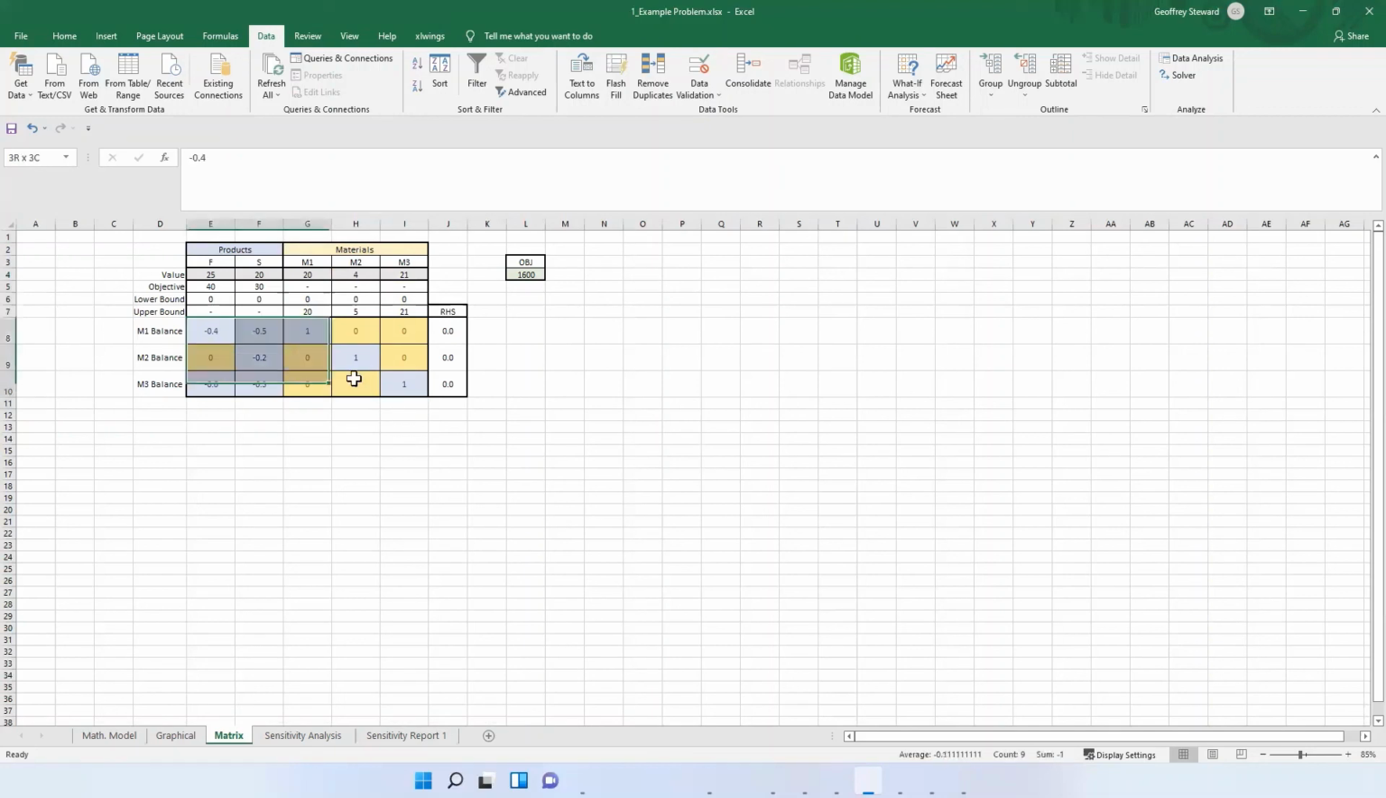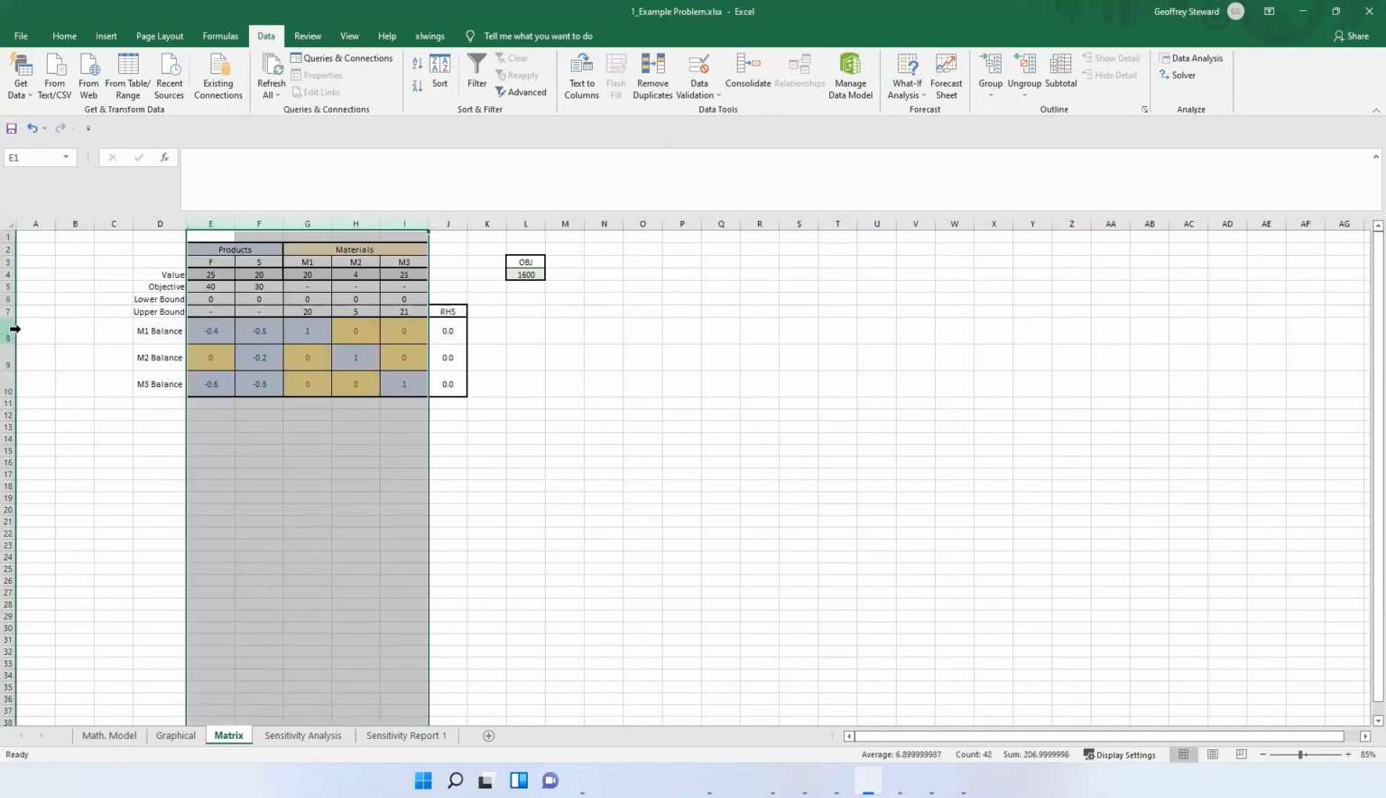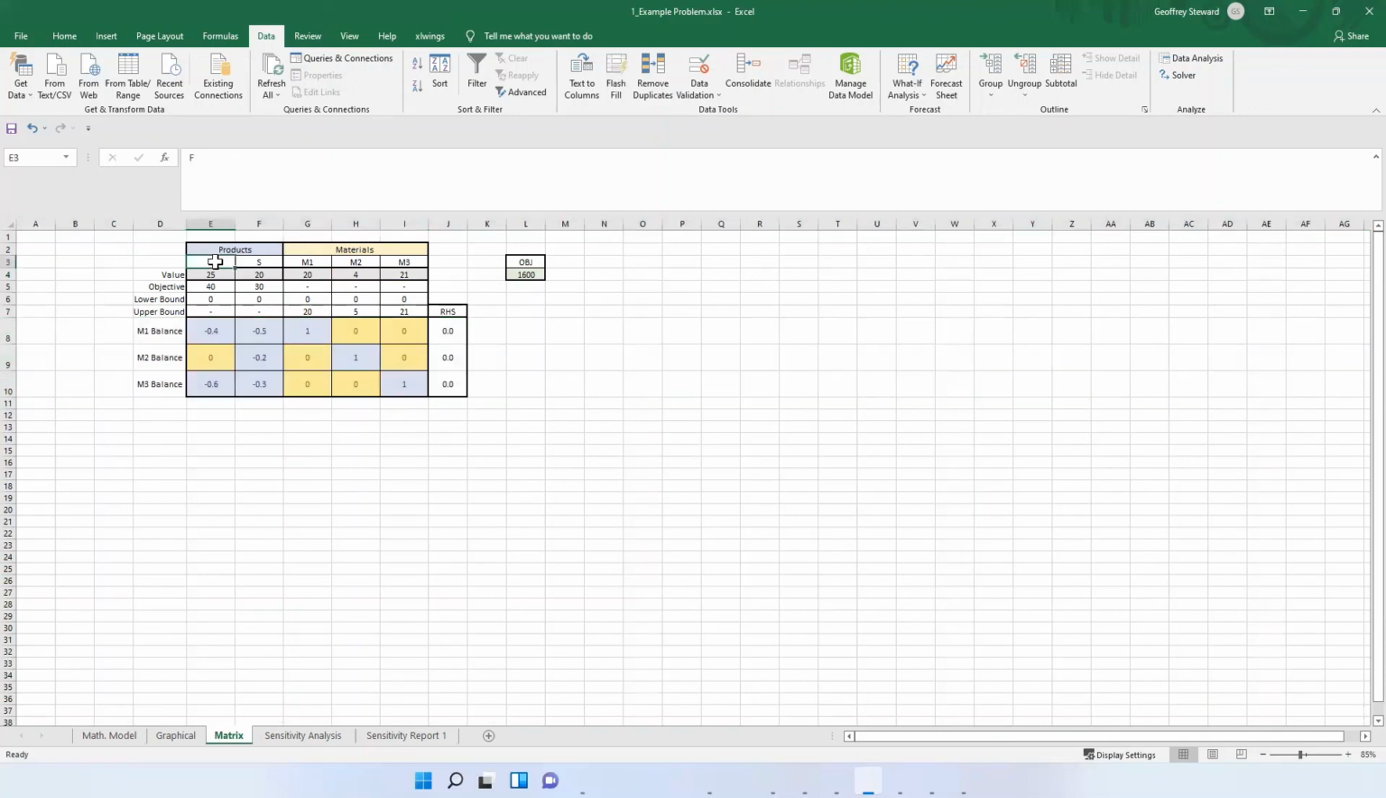And then down here is essentially the matrix, the rows of the matrix. And so what we have down here is the constraints. So think of columns as decision variables and rows as material balance constraints. So we know that for every ton of F, we're going to consume 0.4 tons of material 1, 0 tons of material 2, and 0.6 tons of material 3. For every ton of S we make, it's going to be 0.5, 0.2, and 0.3 tons of materials 1, 2, and 3 respectively. The coefficients here are negative because we're representing a consumption of materials 1, 2, and 3.